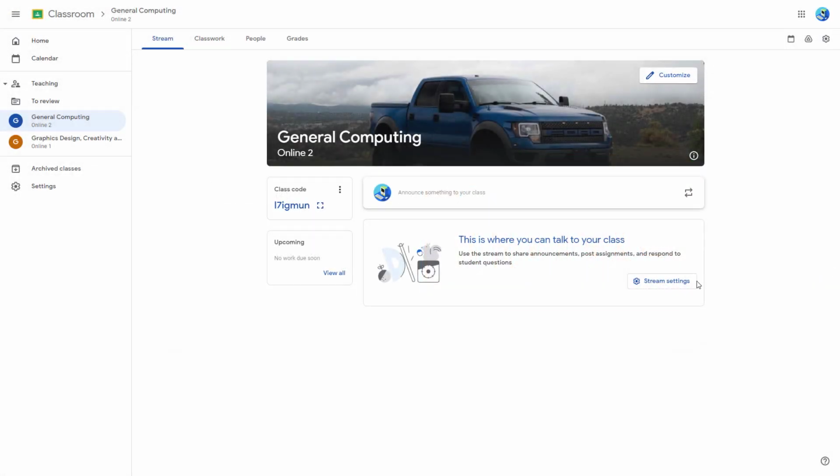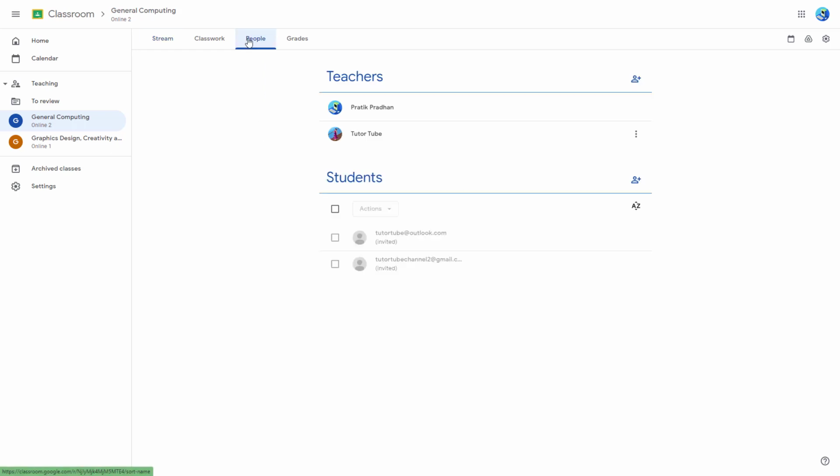So you might have invited students, or you may have students in your Google Classroom. And if you want to go ahead and remove some of the students from your Google Classroom, then you need to go under the People tab right here. So once you do that, what you can simply do is select the students right here. And then, for example, you can select all of the students you have and remove them right here from the remove section.